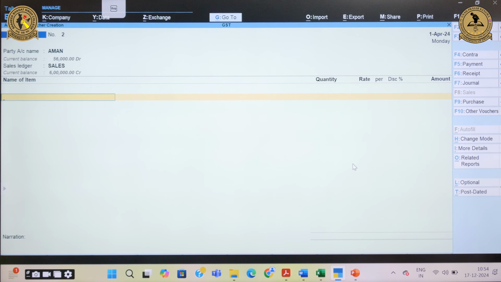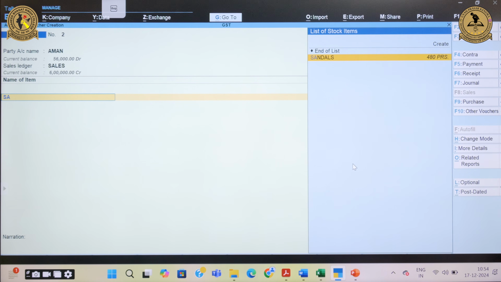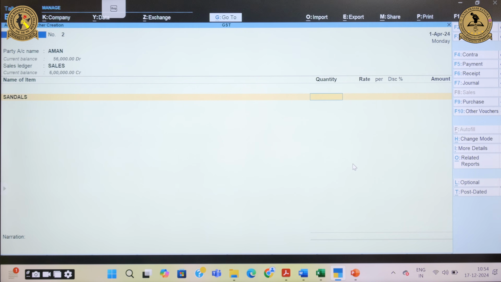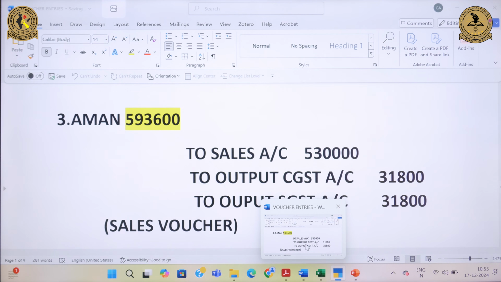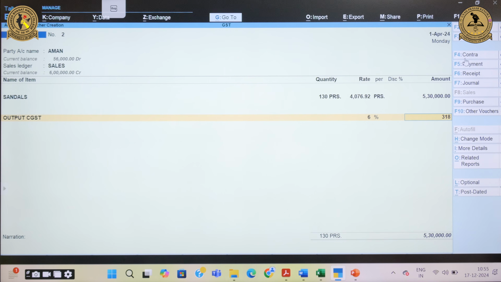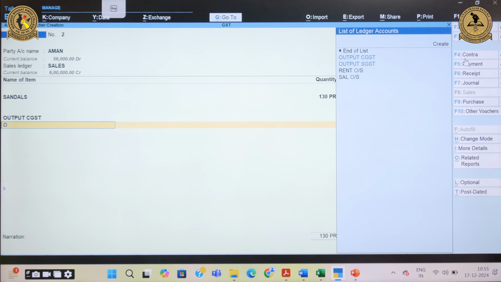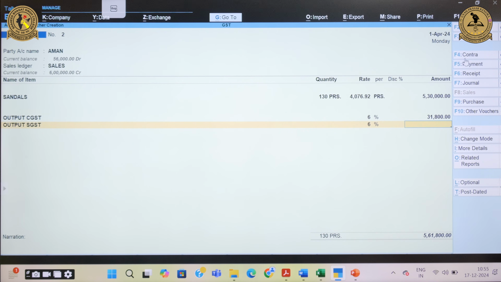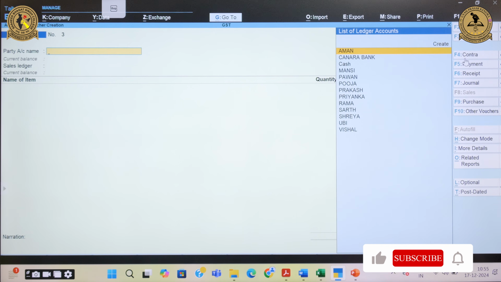And in sales, the item we have sold is sandal, quantity is 130 and the amount is given, which is 5,30,000. Now here we have to charge output CGST at 6%, which is 31,800, then output SGST 31,800. We will save this information.